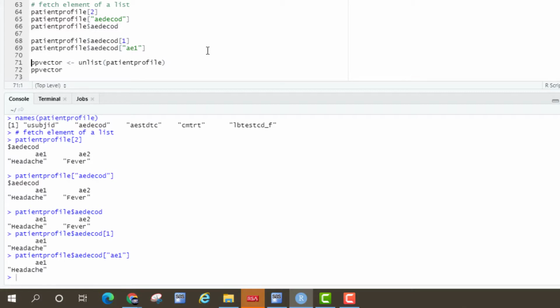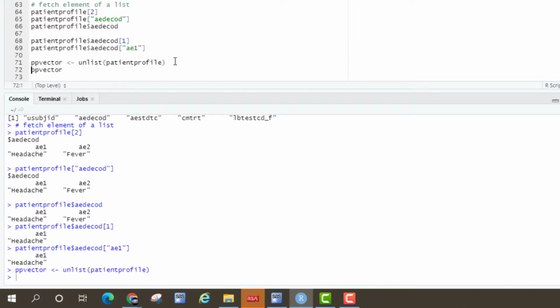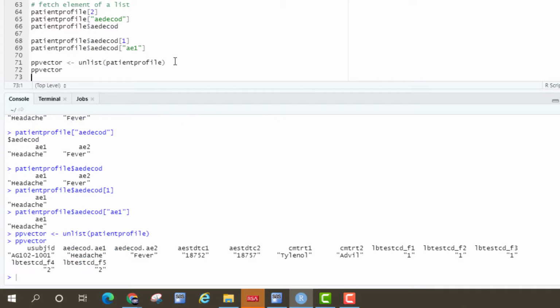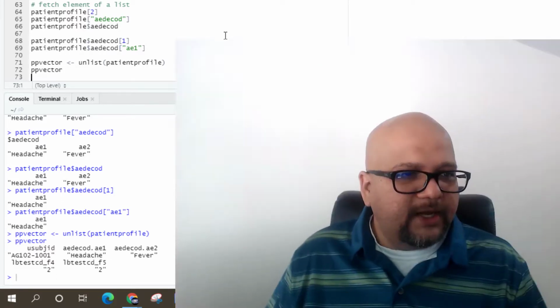You can convert a list into a vector by using the unlist function. If you do that and then look at the pp vector, you can see everything has been converted into character. So you can convert a list into a vector, but you can see the dates are a little bit messed up. It doesn't retain its formatting, so you have to be careful when you do that.